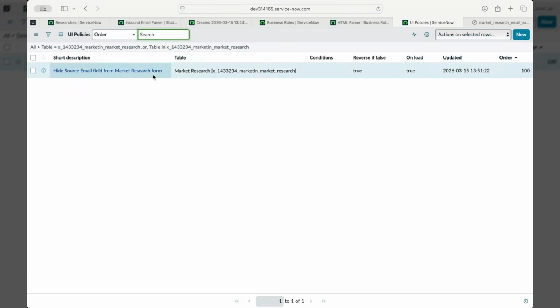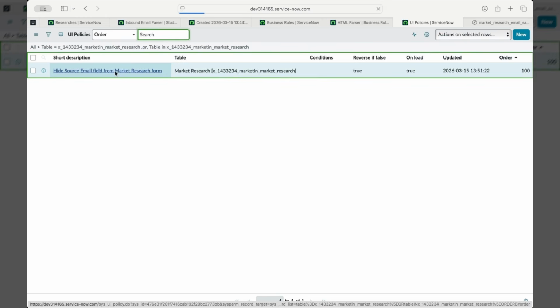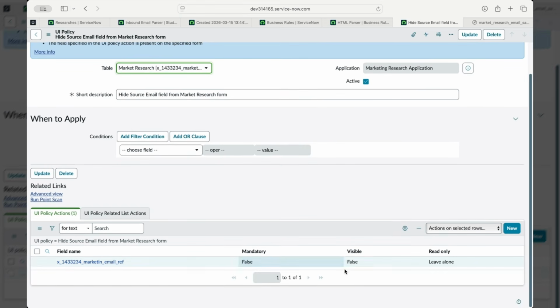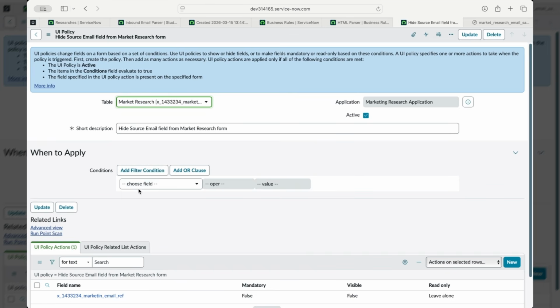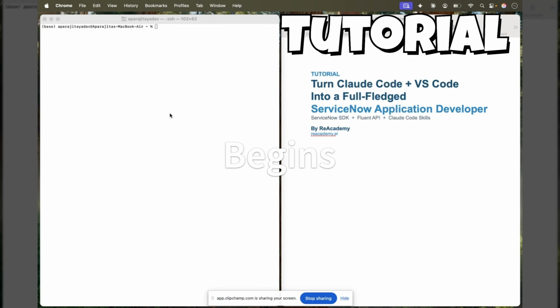It should be pretty simple. Hide source email field from the market research form. And it has used visible false without any condition, because I want to make it invisible without any condition. That is actually pretty great. I love it.